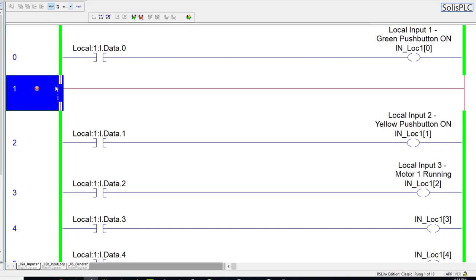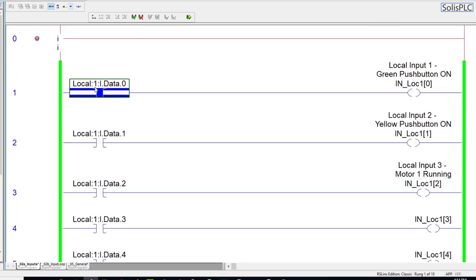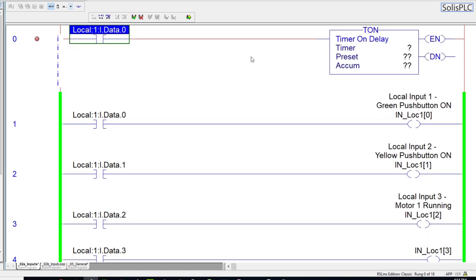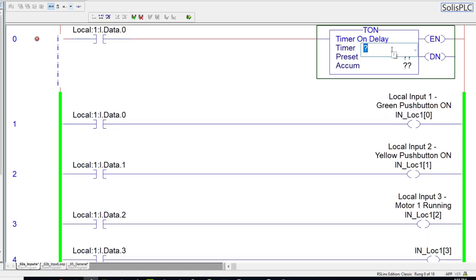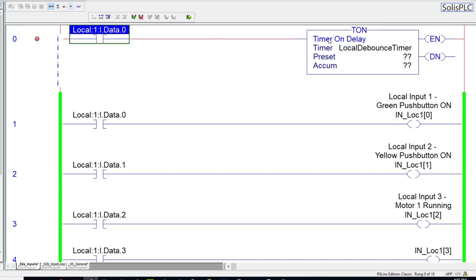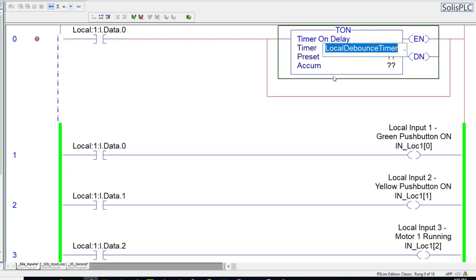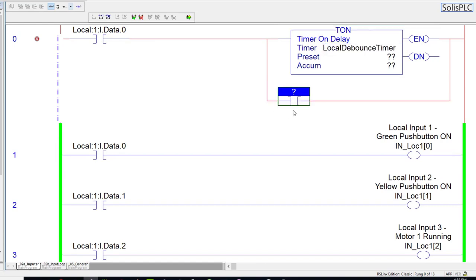So I'm going to create a new rung here, and we're going to use the example of this input zero. So if this input zero has been on for a certain amount of time, I'm going to add a timer. So TON. And this is going to be a local debounce timer. And once the timer is done, I'm not going to build the full logic. I'm going to activate this. So local debounce timer is done. I'm going to activate a certain bit. So timer.done.